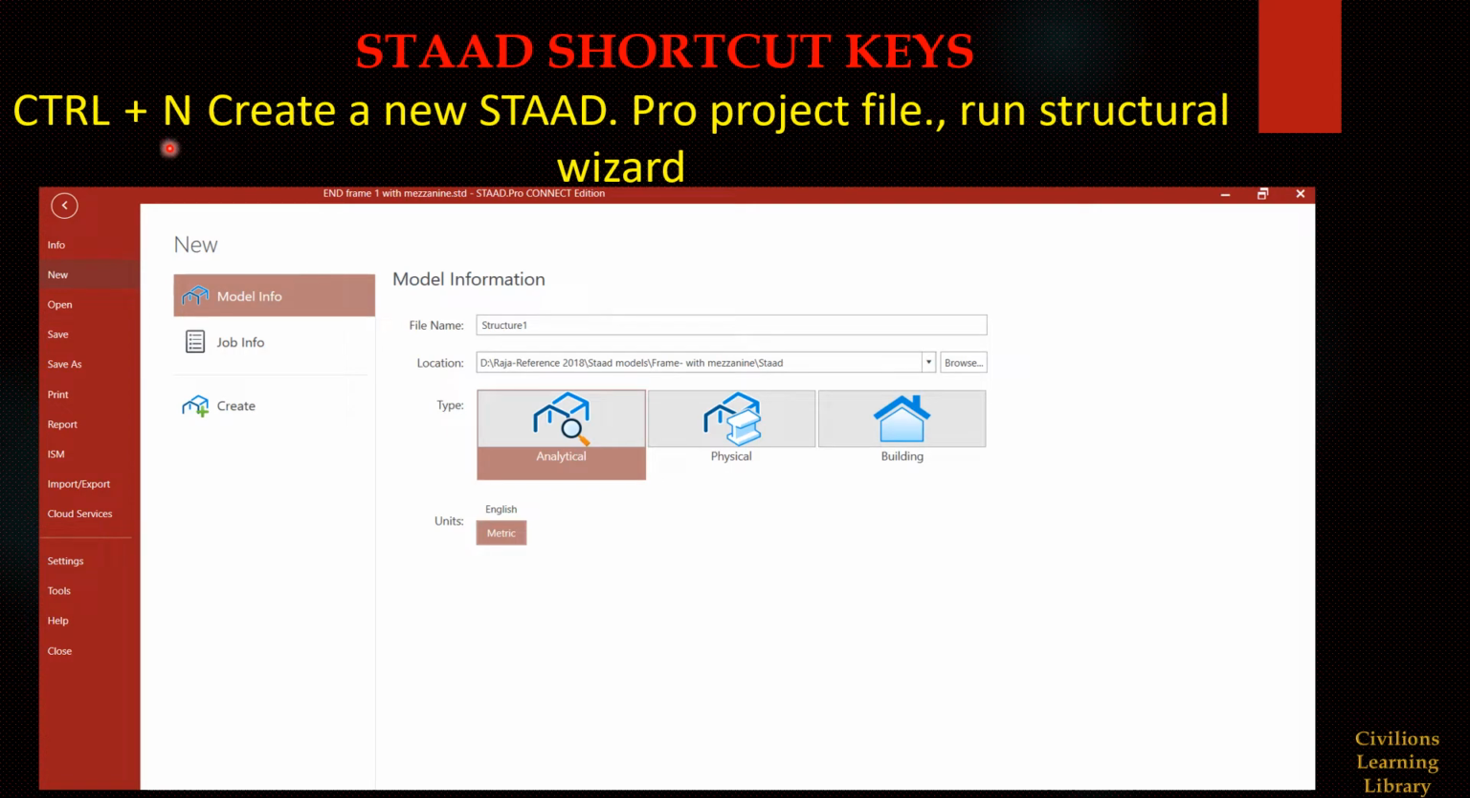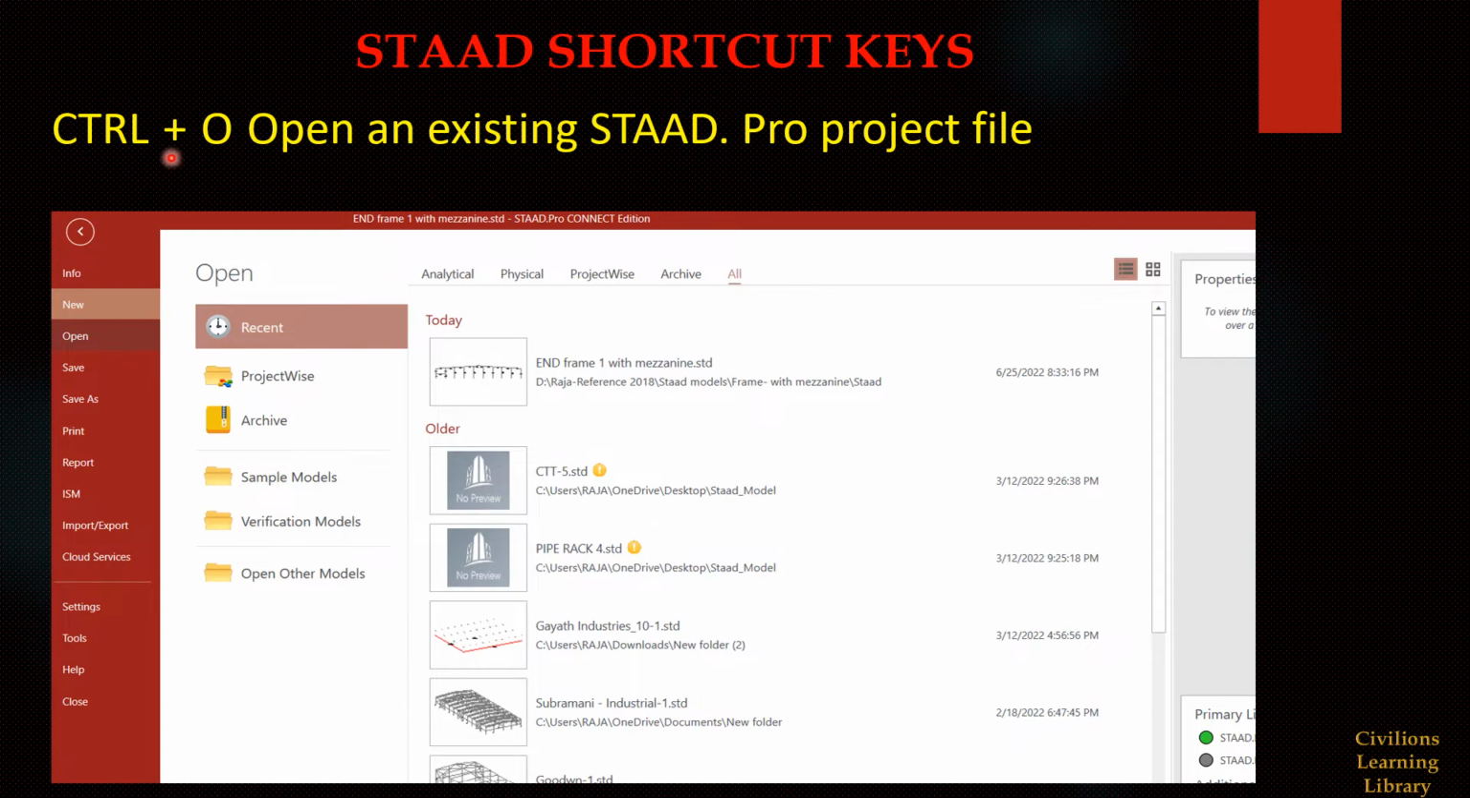Then Control N shortcut key is used to create a new STAT file. If you press Ctrl plus N, then this dialog box will appear. Then you can put the new name and you can open the new STAT file. And Ctrl plus O is used to open an existing STAT file. If you press Ctrl plus O, STAT will appear like this. Then you can open your existing STAT files.